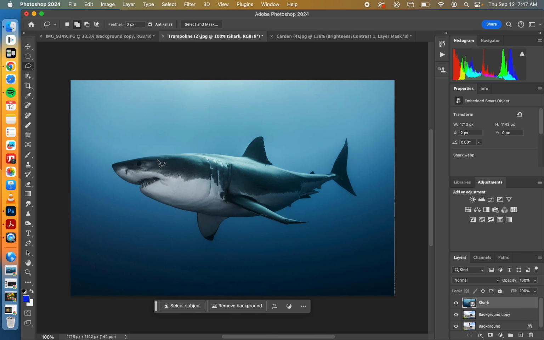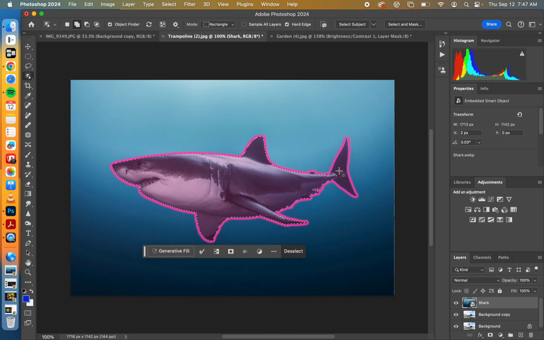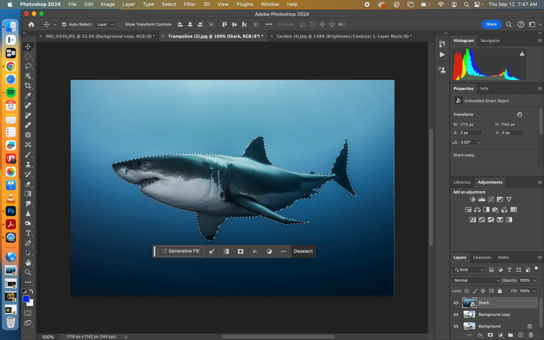And now I need to make a selection of the shark. Let's see how well the Object Select tool works. It's supposed to find him. It worked pretty good. Okay, so there's my shark. I can hide the background.